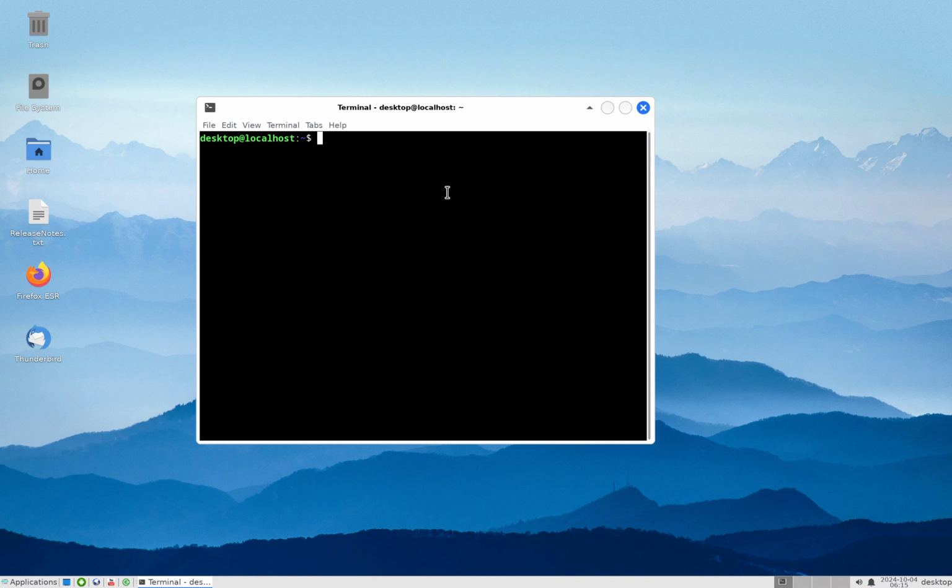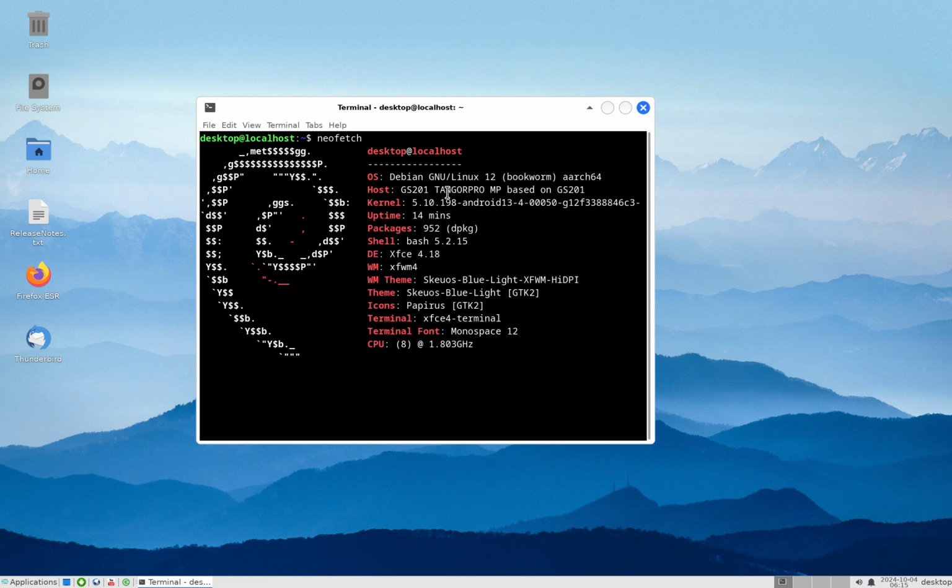I've already installed NeoFetch on it. So this is more details about the system. This is running a 5.10 Android 13 kernel, and after the boot, we have about 4 GB of the 8 GB left. So it's a pretty nice device with lots of memory and a very high resolution display.